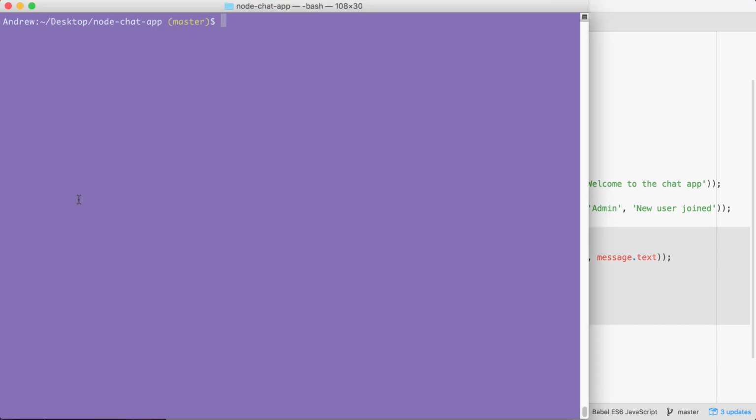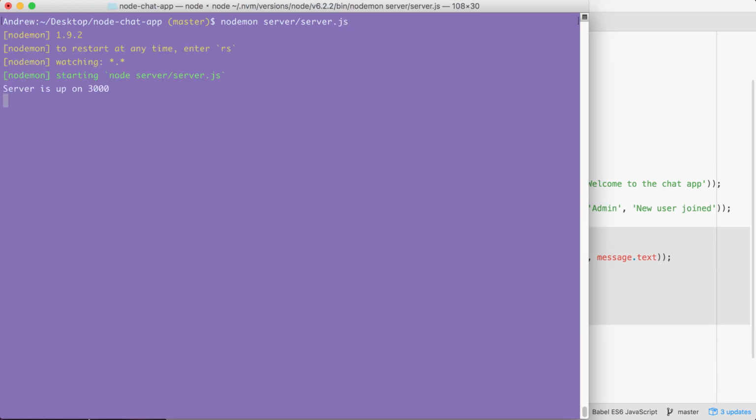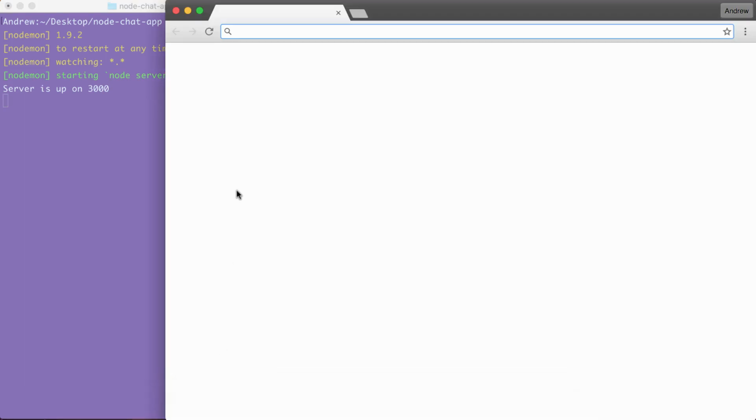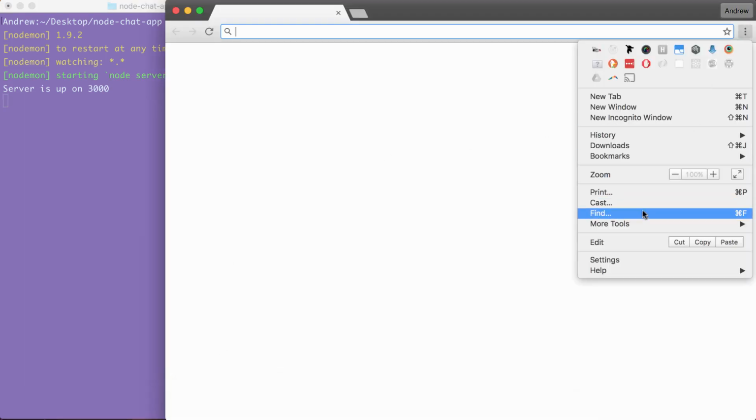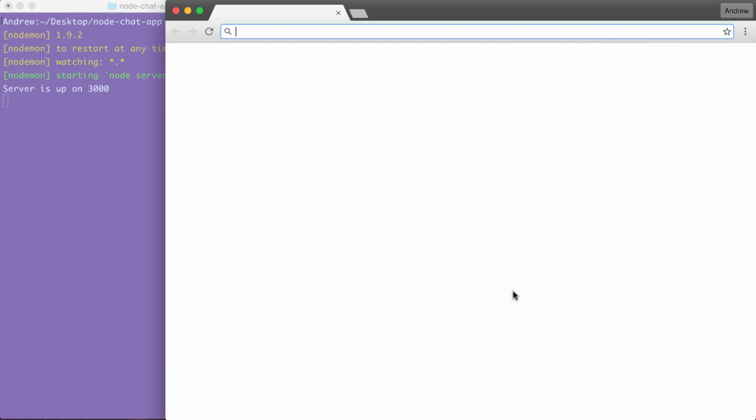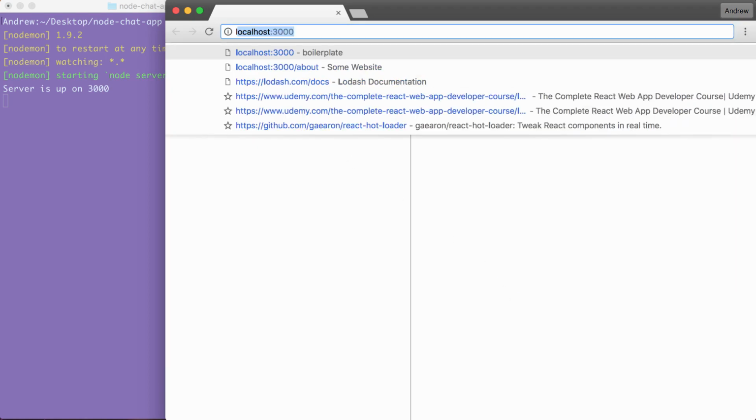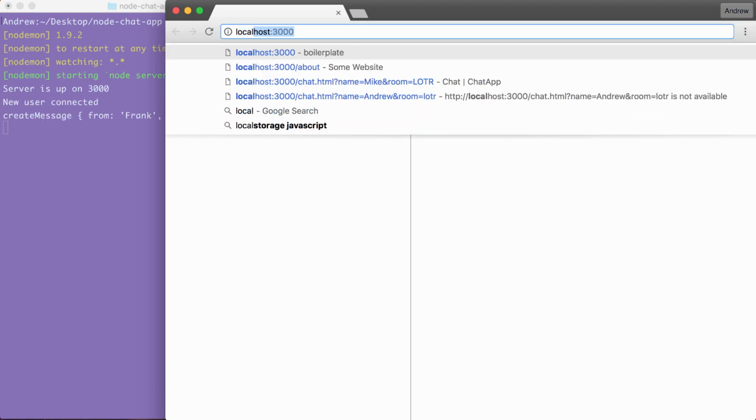I can go ahead and start up the app using nodemon, and we can make sure everything's working as expected. nodemon server/server.js. Once the server is up, we can visit it in the browser. I'm going to open up the developer tools as well. Then we're going to go to localhost:3000.